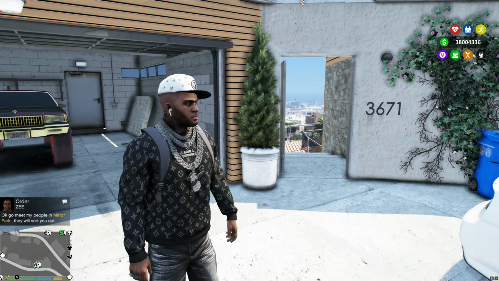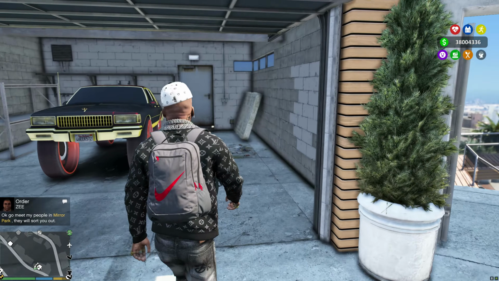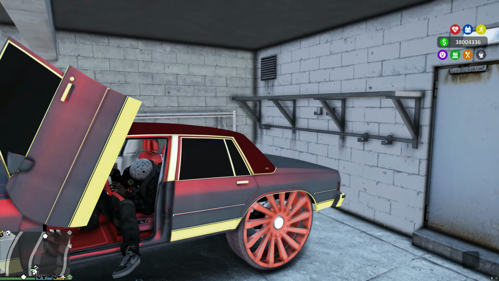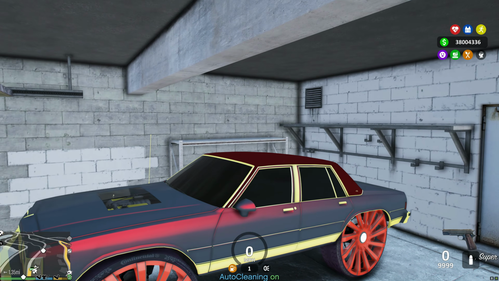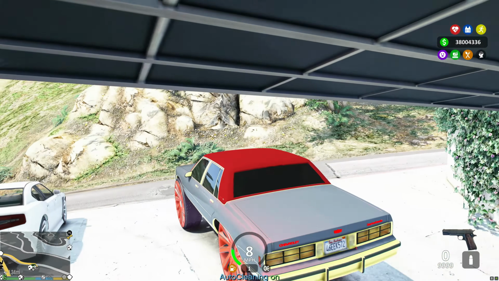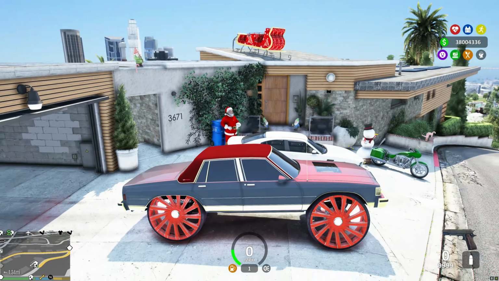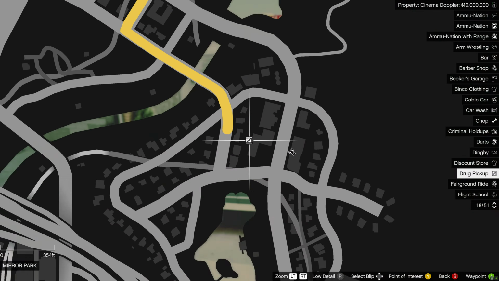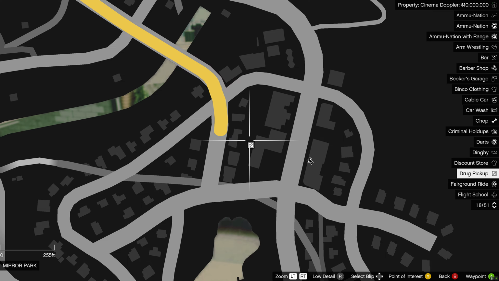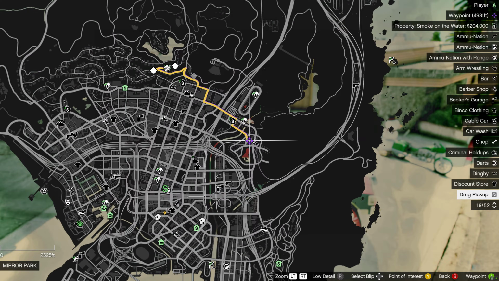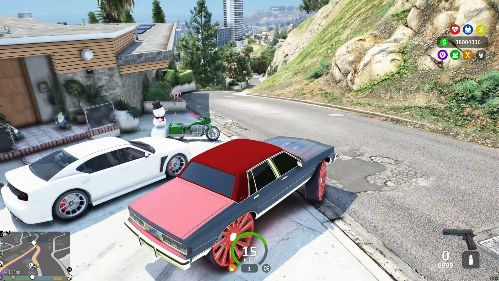So what we want to do is go ahead and jump in our car. If I open up the mini map, you will see that we have a GPS. I'm going to open up the big map, and you can see that we have a blip over here of a crate, and that is where our drug pickup is going to be at. Let's hurry up and make our way over there. Don't want to be late.